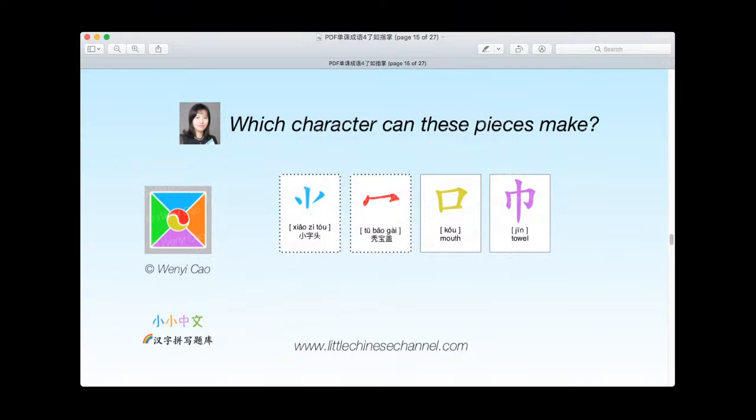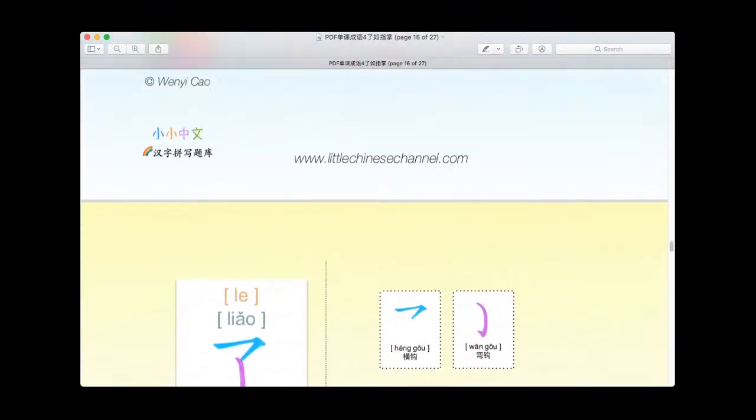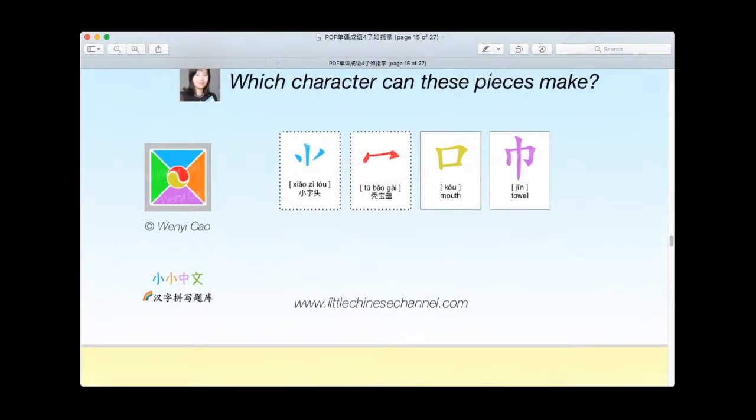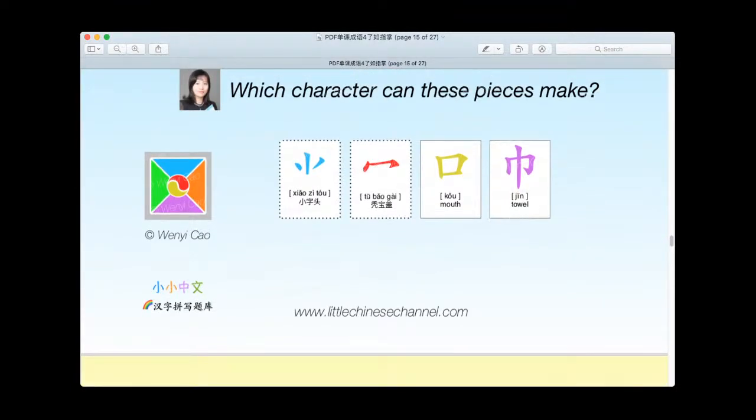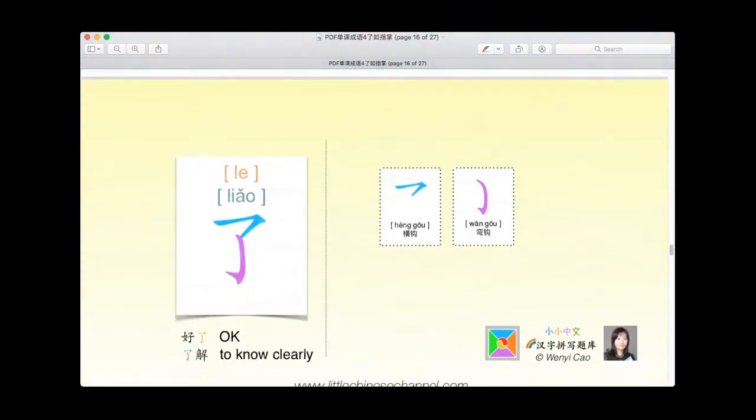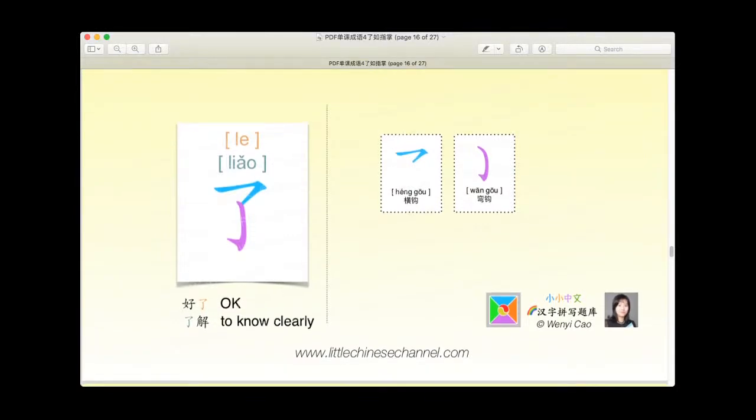Alright, now we are done with all of our puzzles, and we will be beginning to look at the answers. This is the answer to our first puzzle. This one has 2 pronunciations to it, L and Liao. It has a blue 横钩 and a purple 弯钩. 好了 means okay, and 了解 means to know clearly.